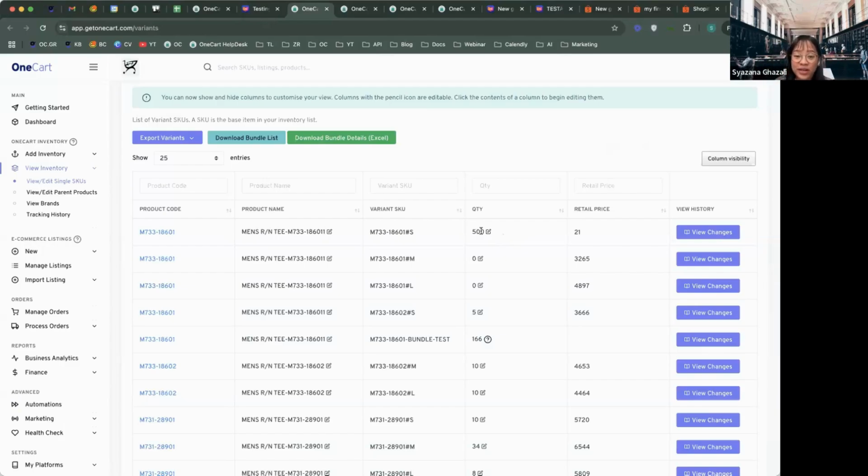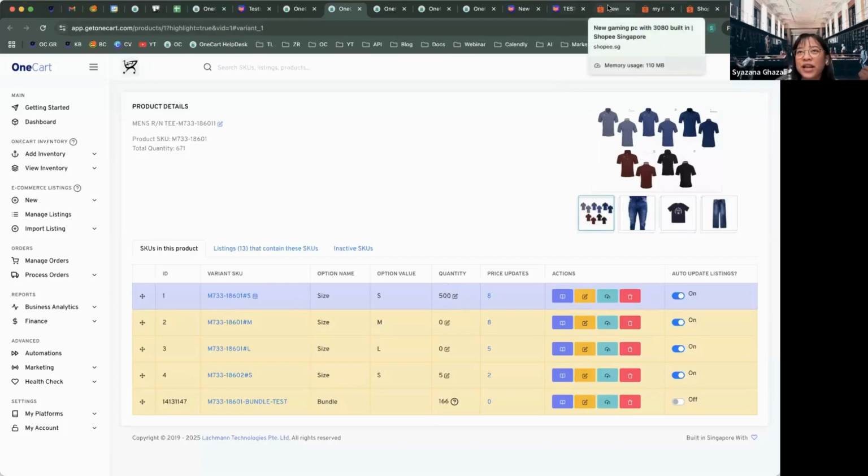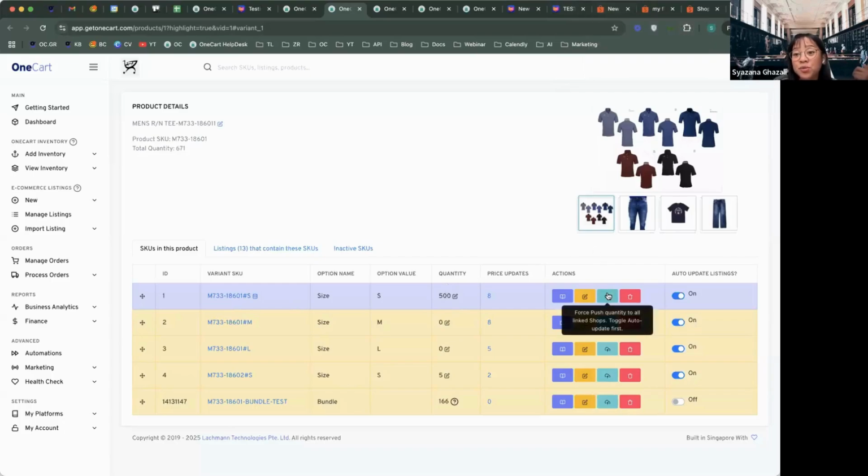you feel like the ground truth, the quantity in OneCart, is all accurate. So instead of having to change the quantity or go to the SKU and click force push, we can force push in two ways. One is here on a SKU level. We call it SKU level because any listing that has this SKU, we would like to force push the quantity. For example, I see my Shopee, Lazada quantity is not correct. It's supposed to be 500, but overnight it's showing 498 or 499, and you feel like it cannot be, it should be 500. Just click on this one, and you can force push them.